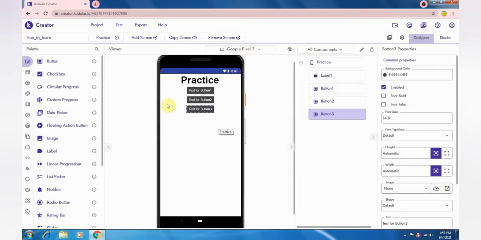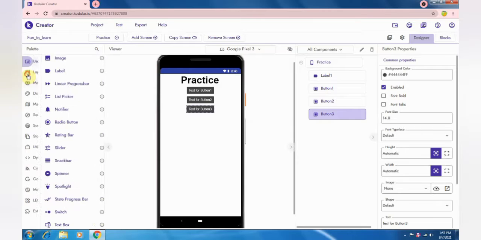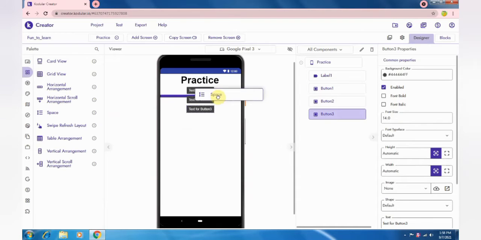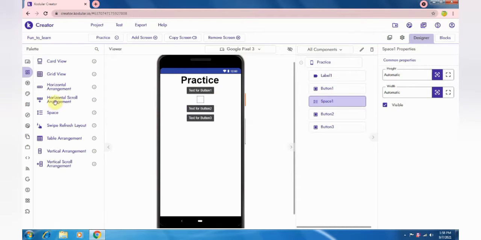So as many buttons you take, means we have to take 3 buttons for 3 classes. As many classes you take, as many buttons you have to take. Now we add some spaces between these buttons for a nice look. I've added a space at the last even for a nice look, so that it remains aligned.